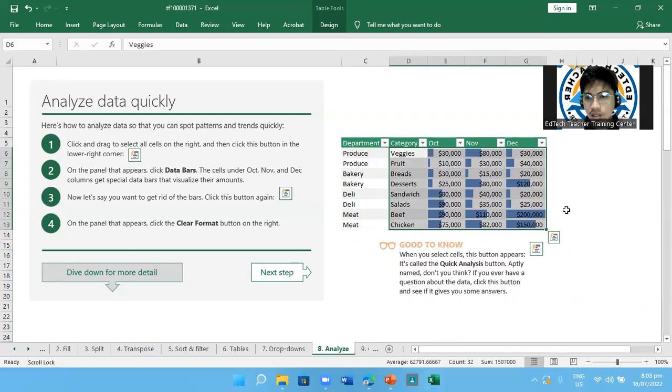So nakikita natin dito. Parang may chart na dito na indicating, referring on the amount. So nakikita natin yung pinakamababa is yung $10,000, mababa lang yung bar niya. Habang sa $200,000, napakataas.